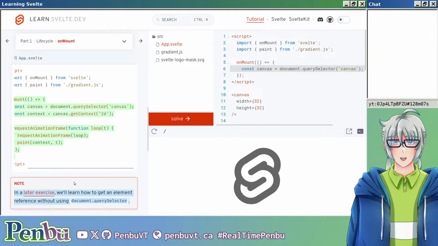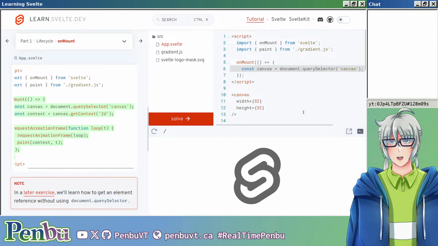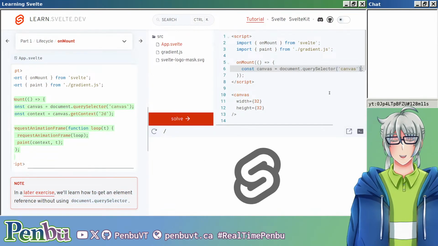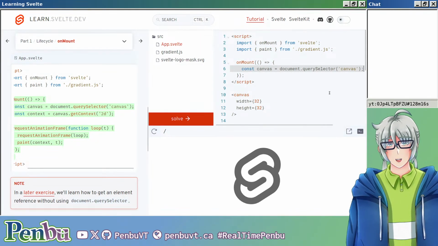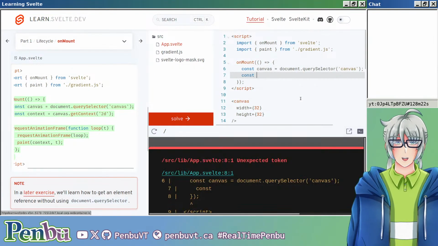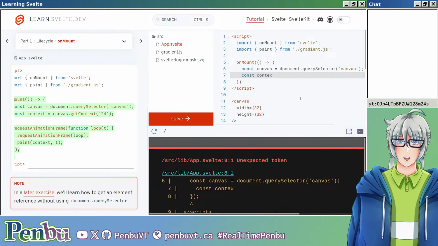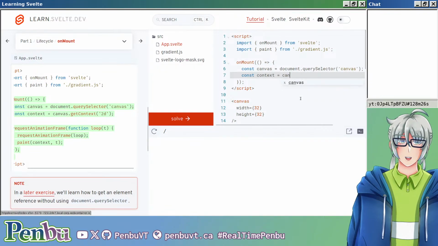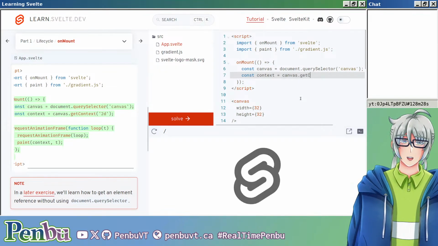Yes, I was thinking about this. Learn how to get an element reference without using document.querySelector. Because if you have multiple canvases, and this isn't the first one, it'll probably reach out and get the wrong one. const context equals canvas.getContext 2d.